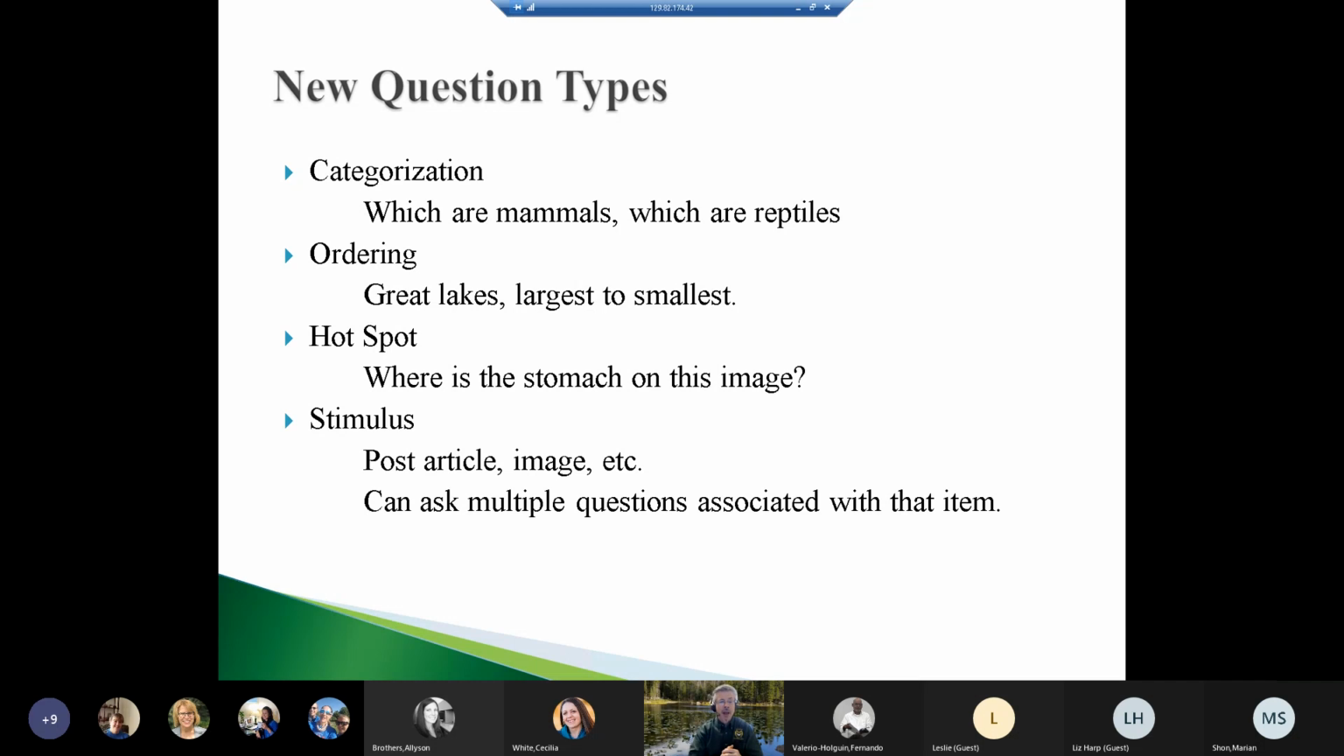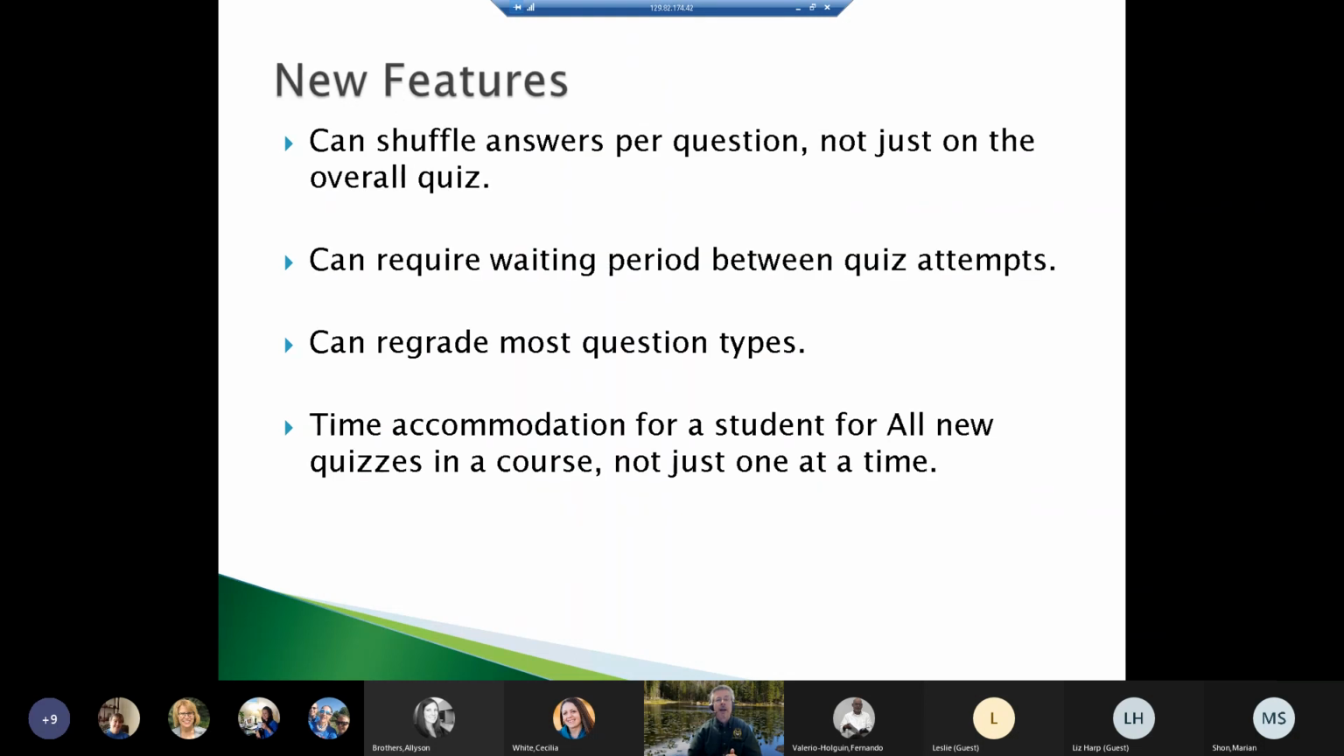And the stimulus question, which is kind of neat: I can show a picture, an image, a video, or an article, and then based on that information, I can ask multiple questions related to that particular piece of stimulus. We'll take a look at what one of those looks like, and we'll build one of those here in a second. I can also shuffle answers per question. Currently in classic quizzes, I can shuffle the entire quiz, kind of move the questions around.